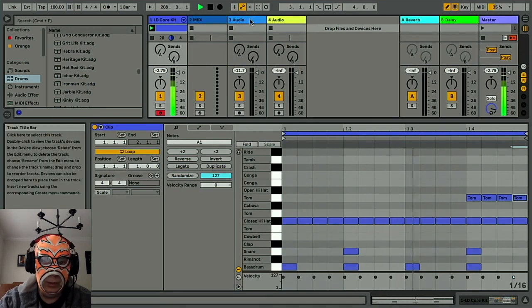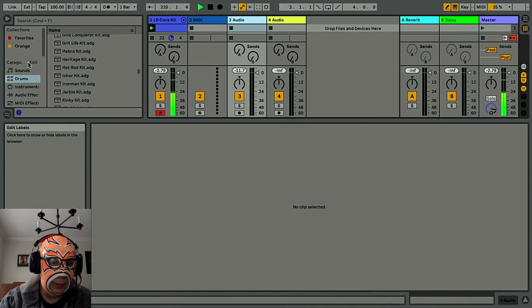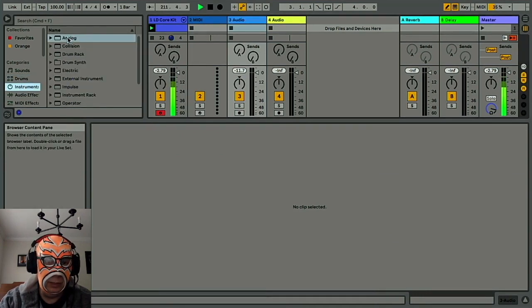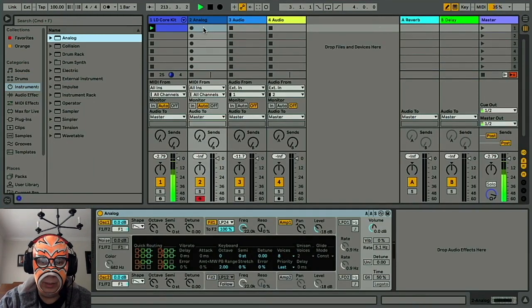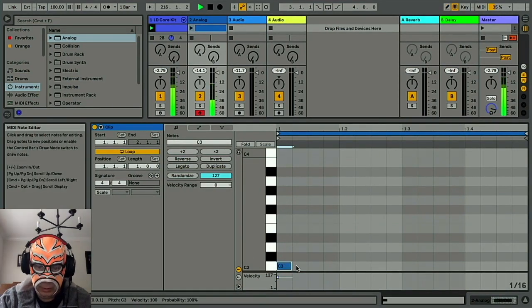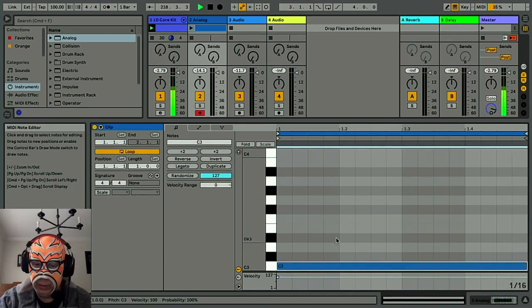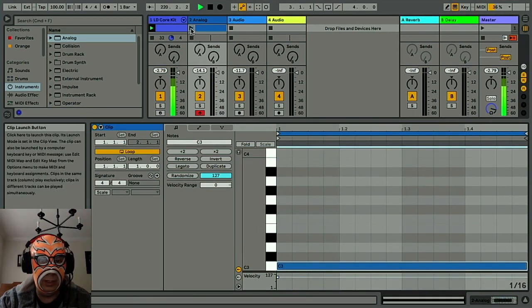Okay, so let's get an instrument going. How about a bass line? So instrument, I like Analog. Throw that onto a MIDI channel, and I am effing Mozart. That's just incredible. There's my majestic, amazing composition, the note C.